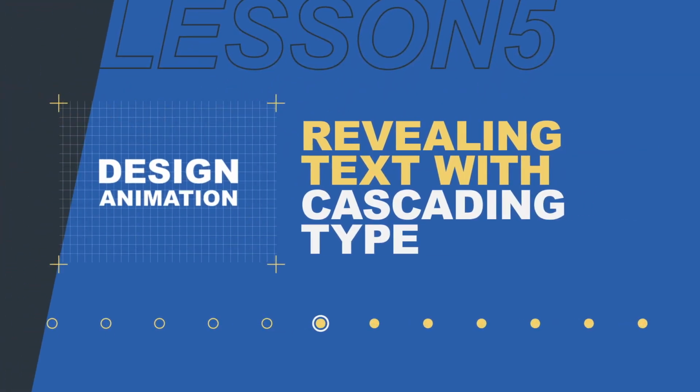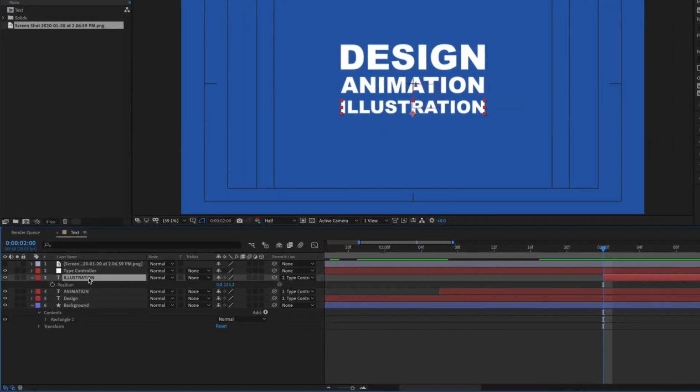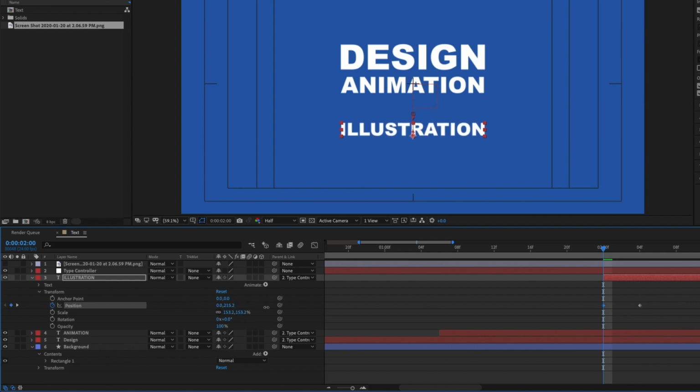All right, this last technique is a variation of the pop that we did earlier. So just like the first, we're going to hit P on our keyboard with illustration selected for position. Again, we can just toggle there in our transform commands. We are going to click the stopwatch. And then just like before, we're going to space this out a couple frames and modify where it is in the beginning. So just like design, I'm going to move it down.